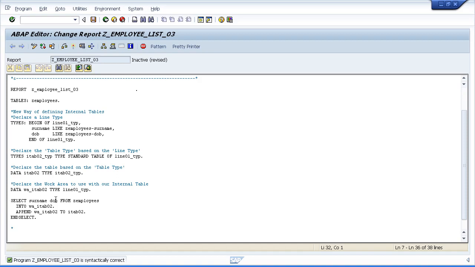So we have our normal select statement. We specify it is going into our work area. Then we have our append statement, and we're going to say append the record from the work area to our internal table. Then this section of code is ended with the end select to complete the loop. So let's debug the code and you can see it in action.